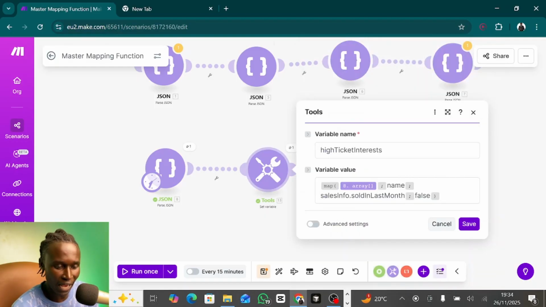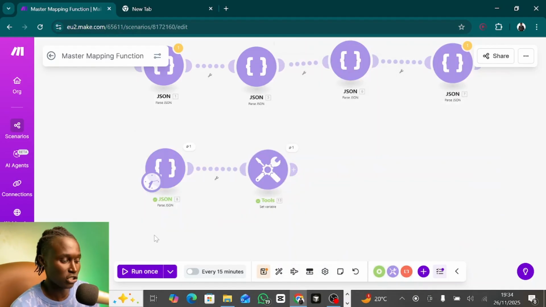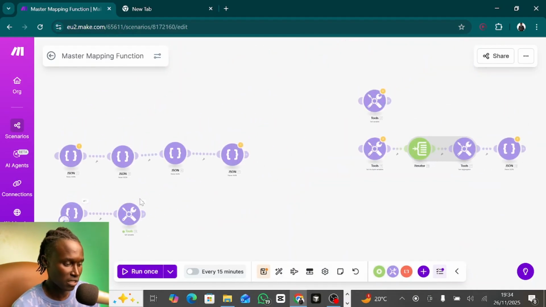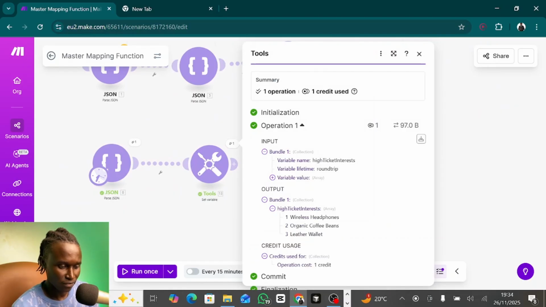I could go back here and just change this to true, and I would get back the other items that were actually sold. So if I run once on that, expand on this, we should be able to see wireless headphones, organic coffee beans, and the leather wallet were actually sold last month.